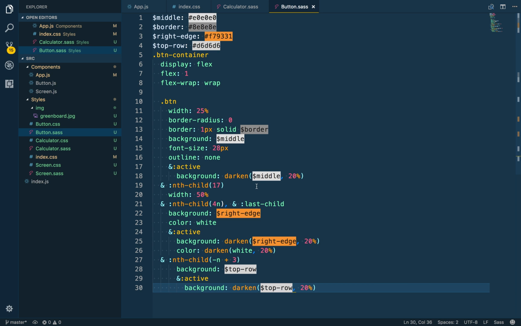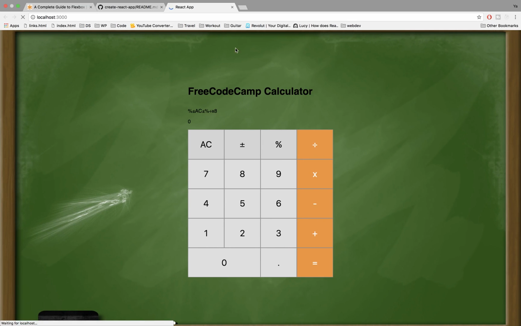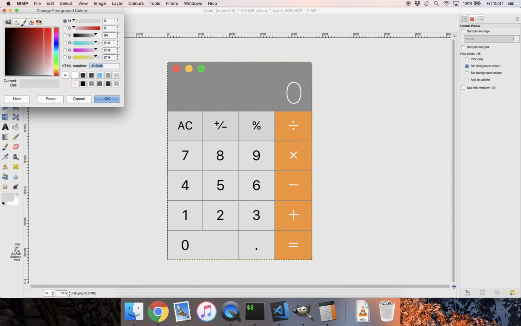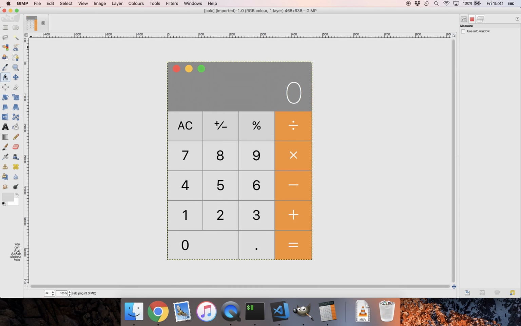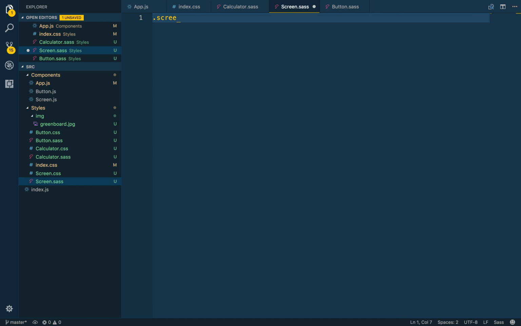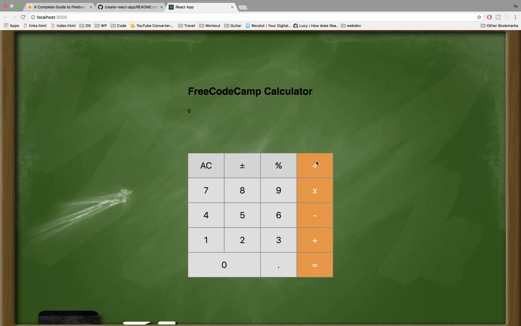Now I can finally move on to the screen component, which means that I'm a little bit closer to finishing this. So then I go into here, and first I need to check the height of it, because as you can see, it kind of changes as I start putting in the numbers. So I'll just check what's the height. Just want to have the same proportions as here. So it's 160 pixels. So we can do screen. Let's see if it works. Yeah, it's good enough for me.